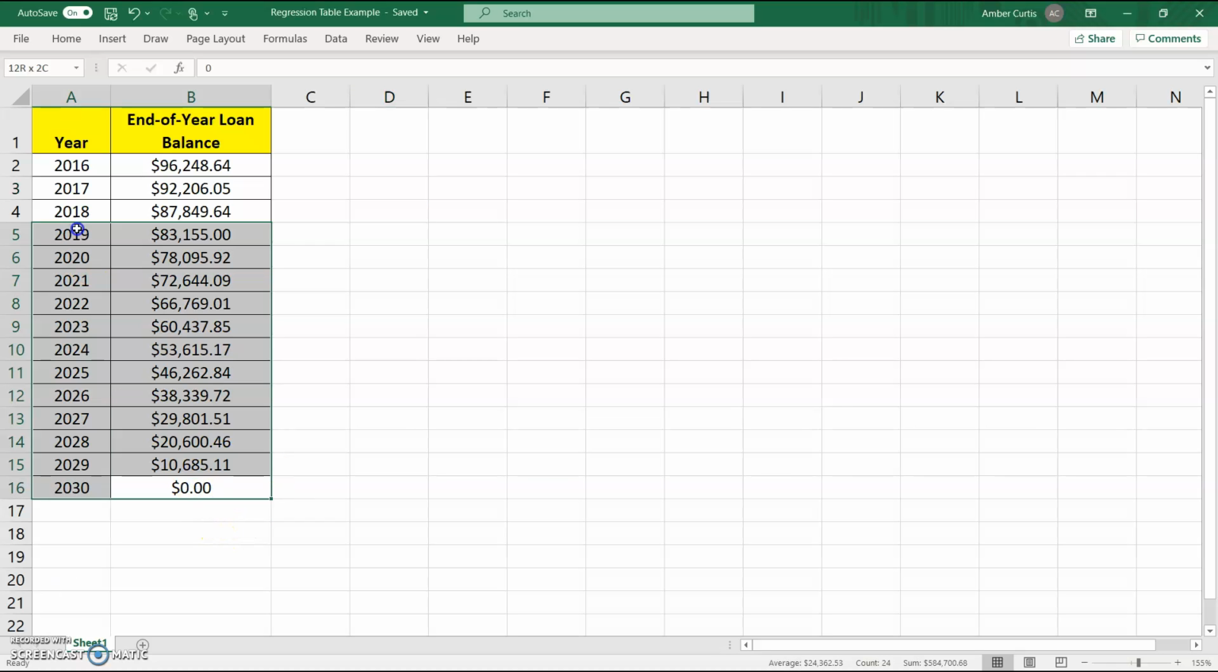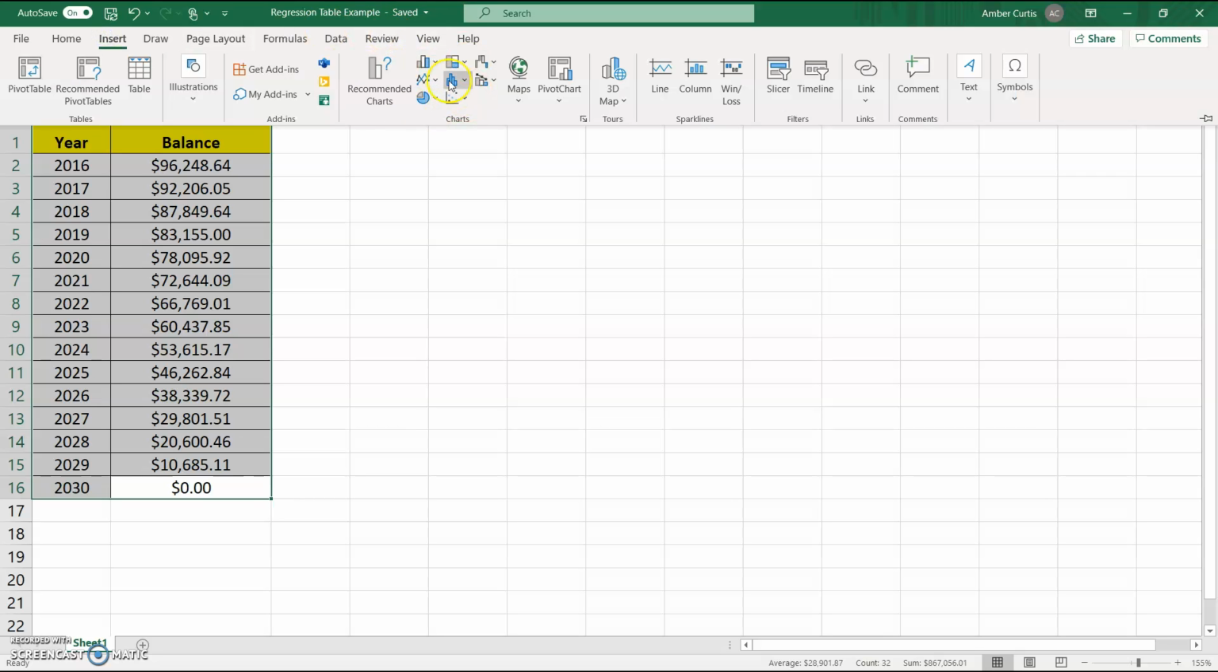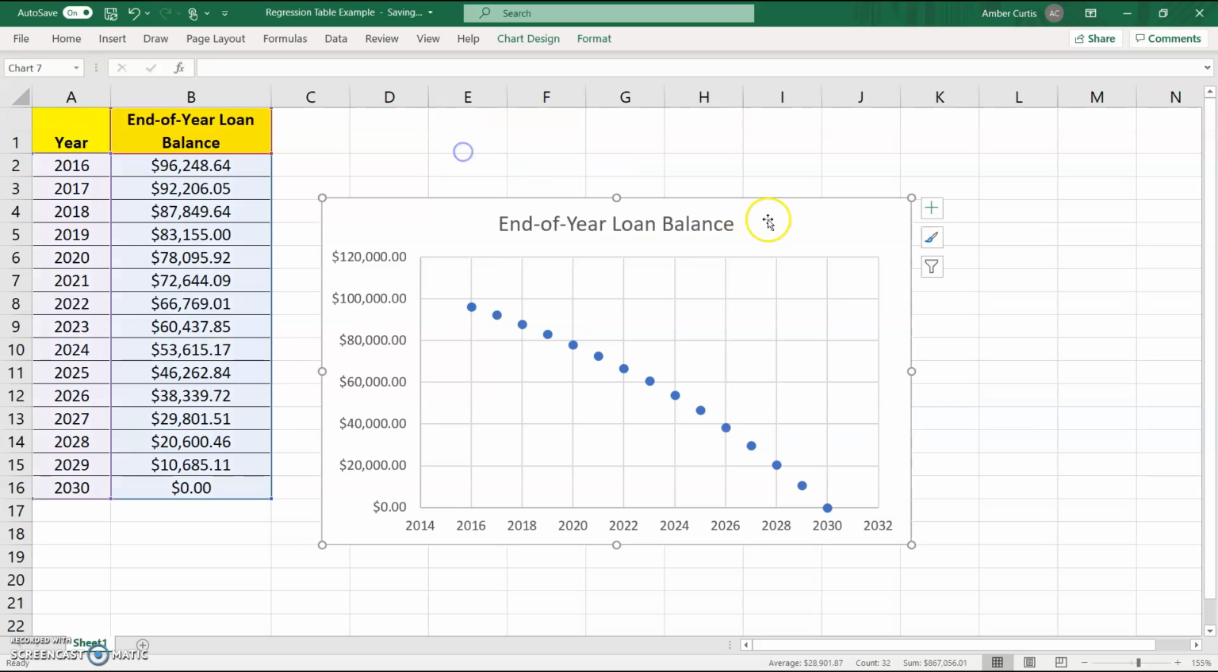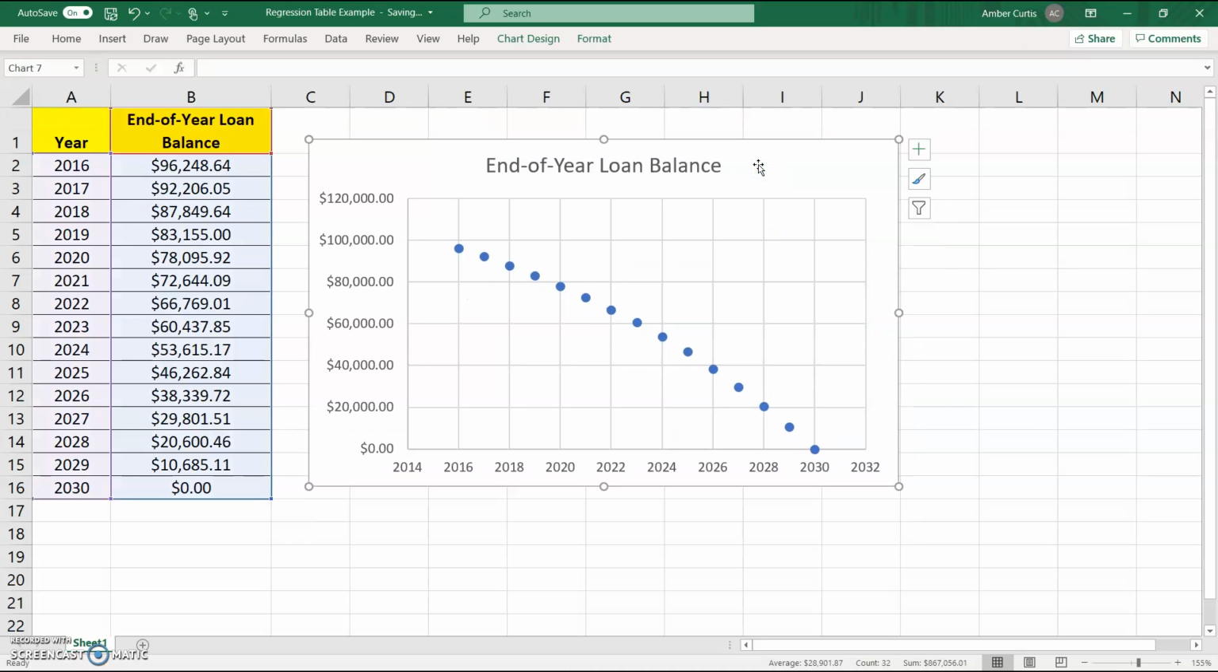I'm going to begin by highlighting both columns of data. I'm then going to go to Insert, Charts, and select the scatter plot. I'm going to choose the first option right here. You'll notice that this shows us how the loan balance decreases over time. And you'll also notice that it forms sort of a curve, almost a line, but not quite a line.